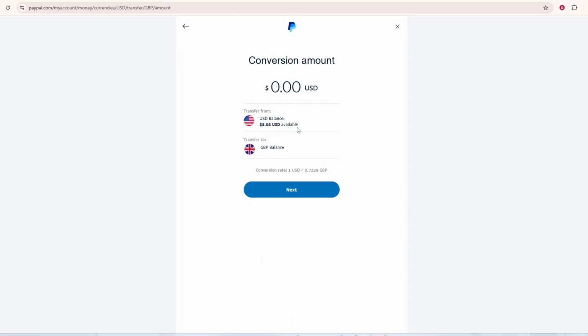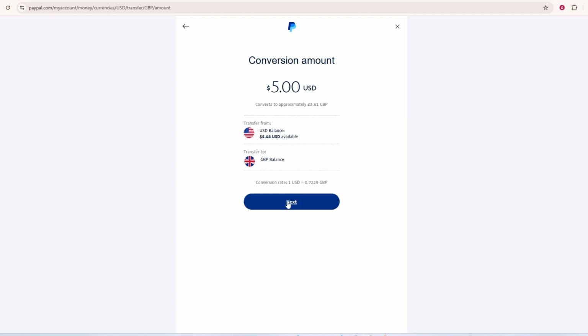On the next screen, enter the amount of money you want to convert. For example, if you want to convert 5 US dollars, type the amount into the conversion field and continue. After entering the amount, click on Next again.